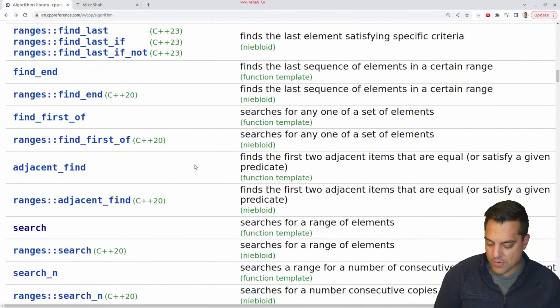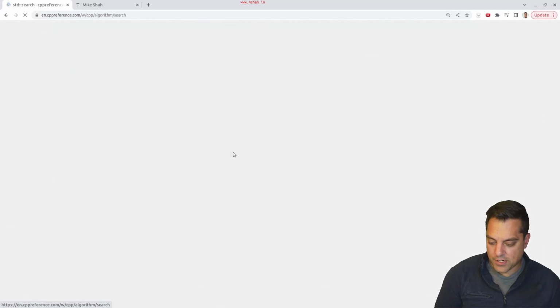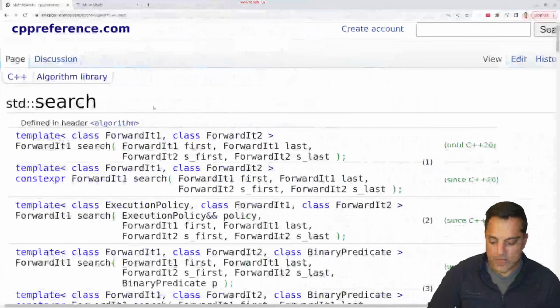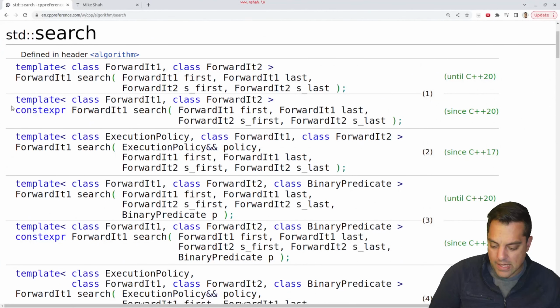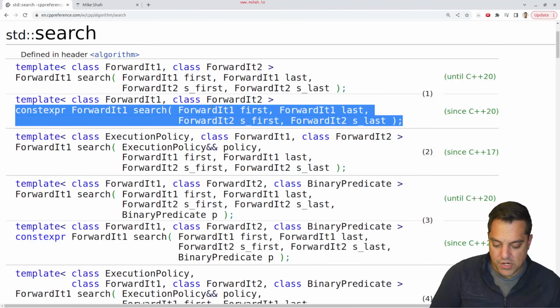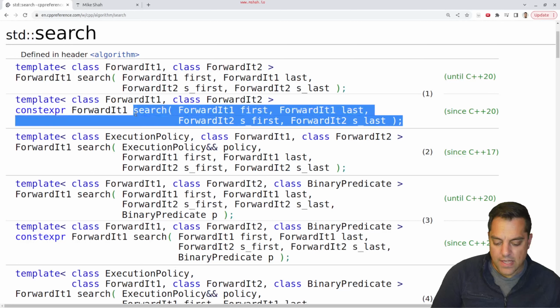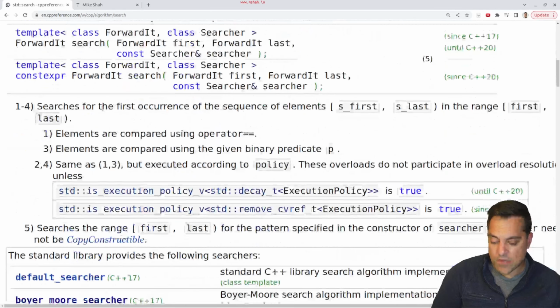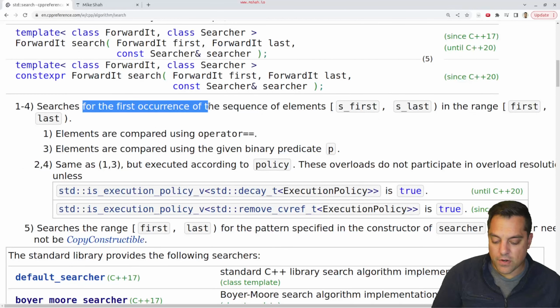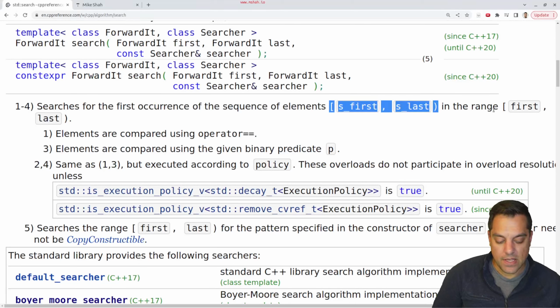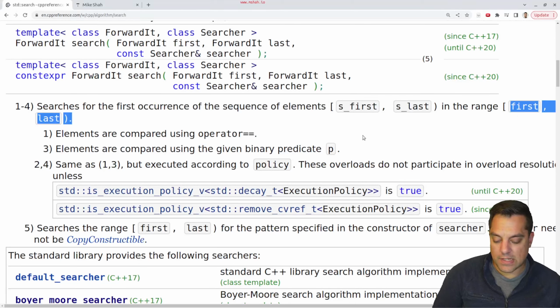Okay, let's see what we have here. Let's go ahead and look at search. Let's open this up and see what the pattern is. We'll look at the constexpr version here. So I'm going to look through the first, the last, and then the first and the last here. Okay, so search sort of sounds like find. Very similar, but let's go ahead and read this description. Searches for the first occurrence of the sequence of elements. Okay, that's kind of interesting. In this range from first to last.